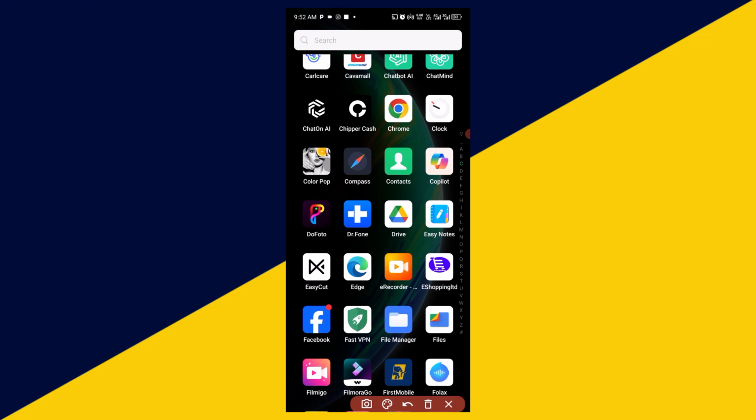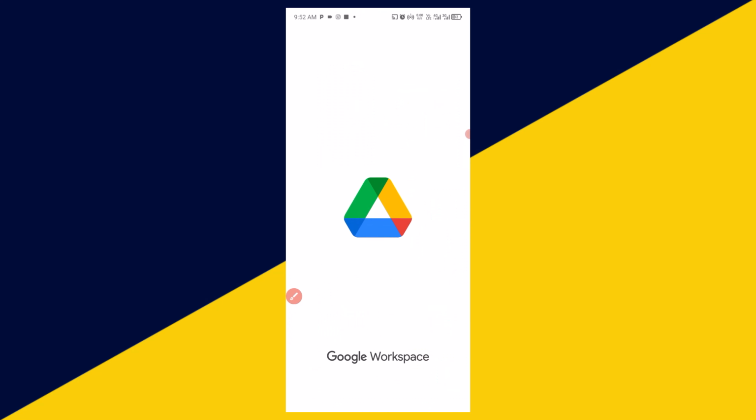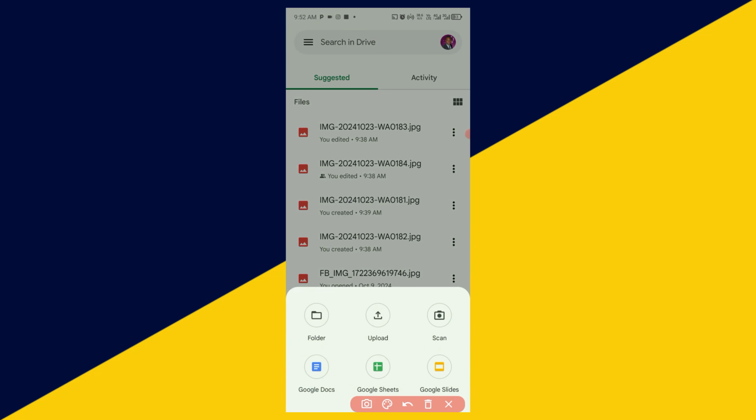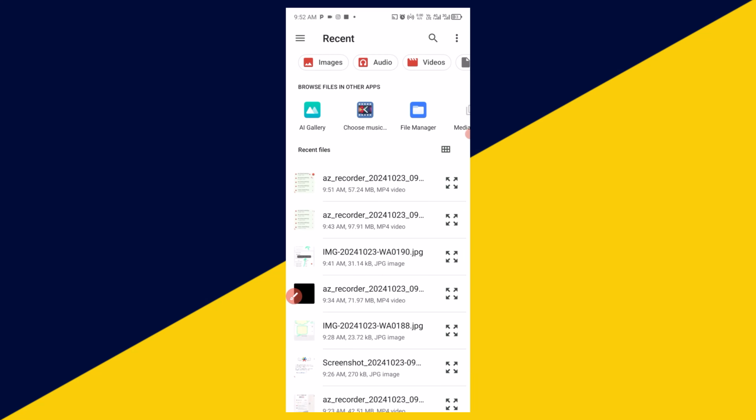The very first thing you need to do is to open up your Drive, just like so. After you open up your Drive, the next thing you need to do is to simply click on the plus sign right here. Then the next thing you need to do is to simply click on upload. That takes you right here. Now at this point, you have to locate your file.